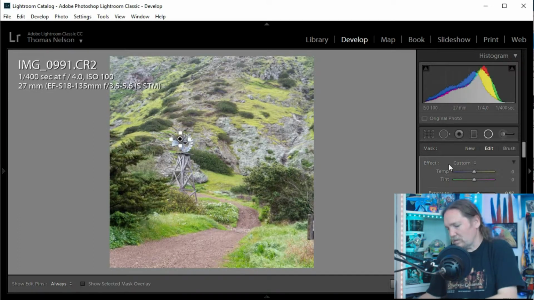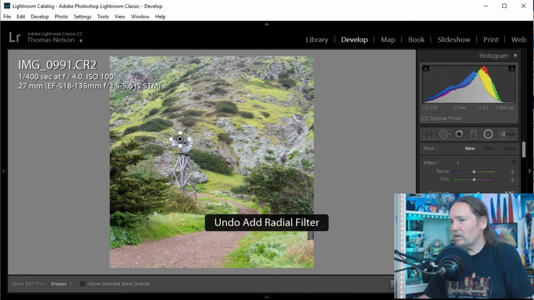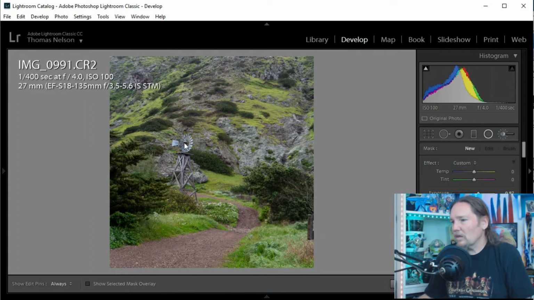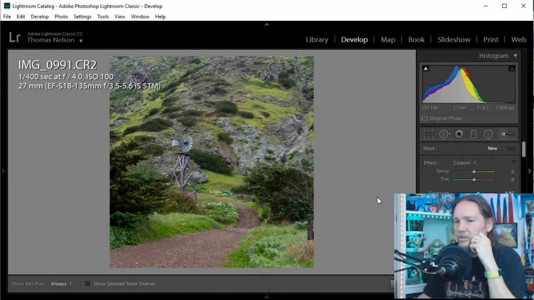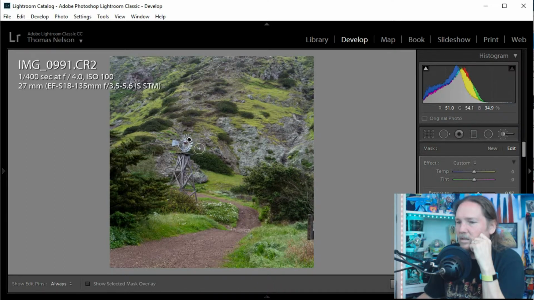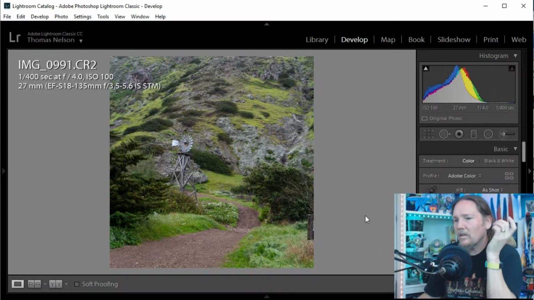Oh, that's a circle. I don't want a circle. I just want a brush. Give me a brush. Here we go. A brush, and then we'll just give the blades a little bit of brightness. Go really far down and give the little metal fin on the end a little bit of brightness. How does that look? That's better.